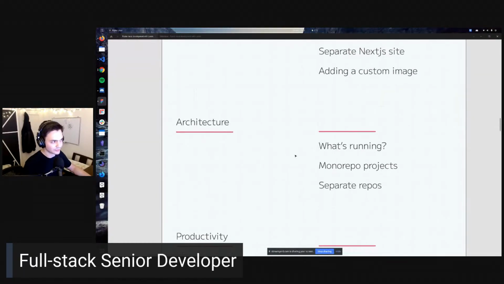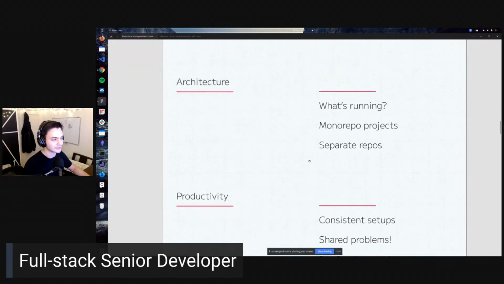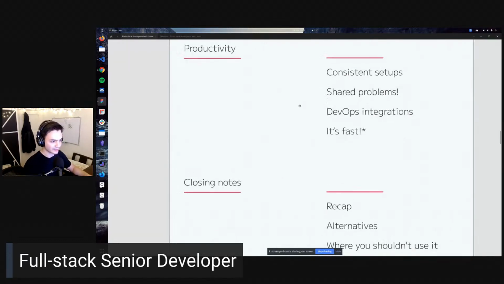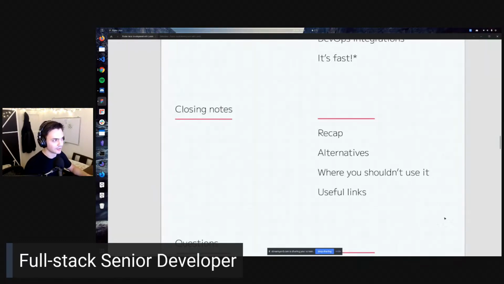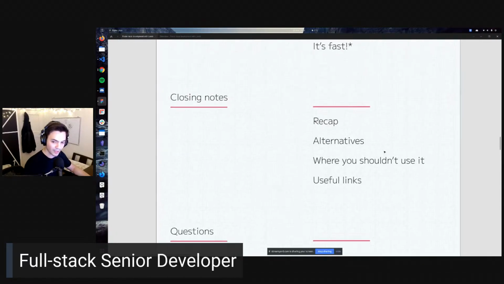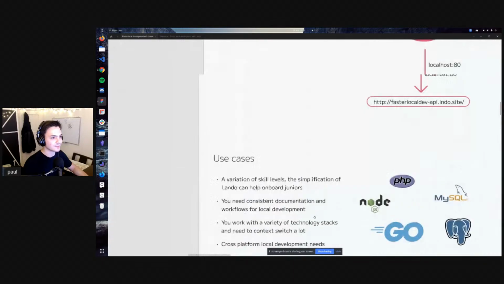Then we're just going to have a little overview of architecture and how you might implement it in different setups for your workplace. And then I just want to explain how all of this actually improves your productivity and look at alternatives and use cases where Lando might not be the best. And then at the end, if we have any time, we'll go through questions. But I'll be in the Discord after to answer any questions, of course. Right, so let's get started.